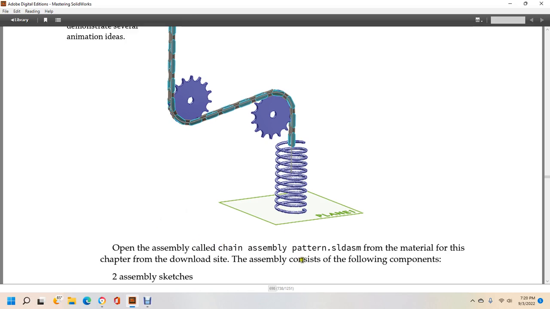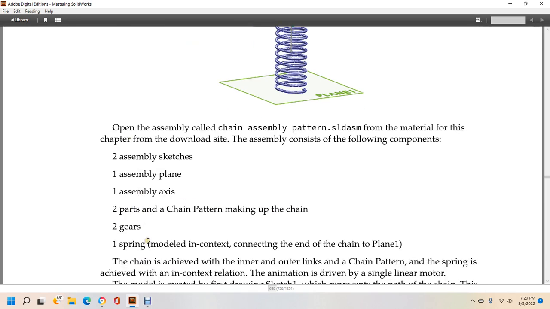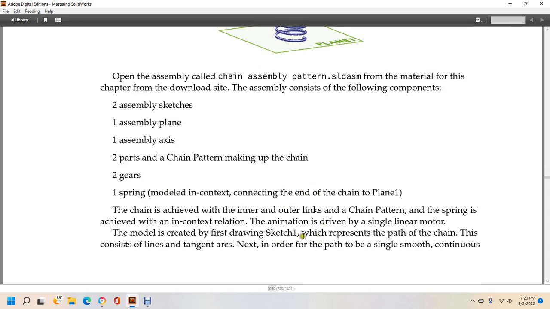Open an assembly called Chain Assembly Pattern from the material of Chapter 2 on the download site. The assembly consists of the following components: 2D assembly sketches, 1 assembly plane, 1 assembly axis, two-part chain pattern making up the chain, two gears, and one spring modeled in context, which connects the end of the chain to the plane. The chain is achieved with the inner and outer links of the chain pattern. The spring is achieved with an in-context relation. Animation is driven by a single linear motor.